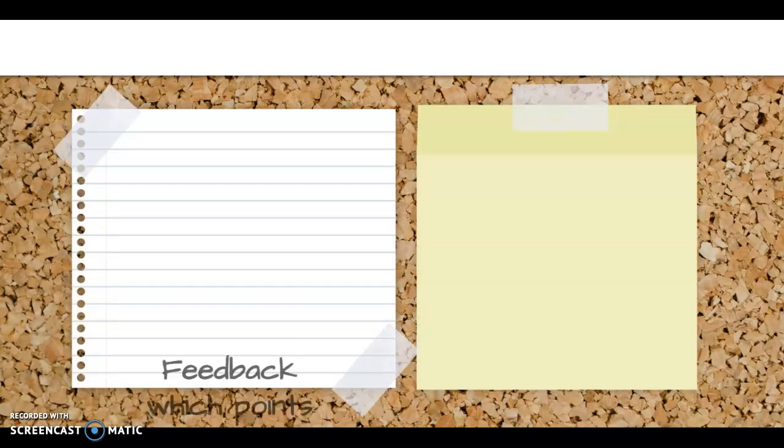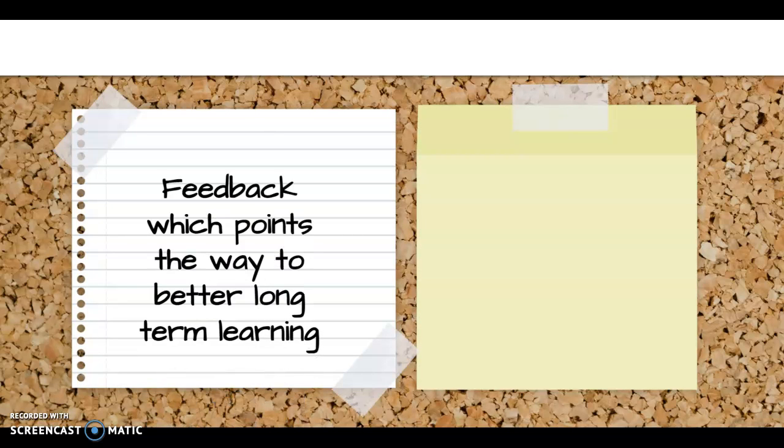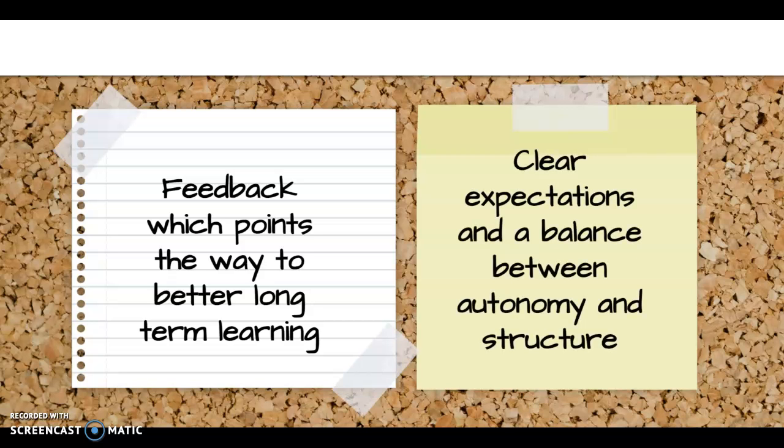Our feedback should point our students in the direction of better learning. Even the assessments that are usually considered cumulative or summative can have a formative aspect if we use those experiences to help our students be more successful and motivated in the future. Finally, it's important that we give our students clear expectations. Autonomy is important, but so is structure. Teachers need to find a good balance of both in the classroom.